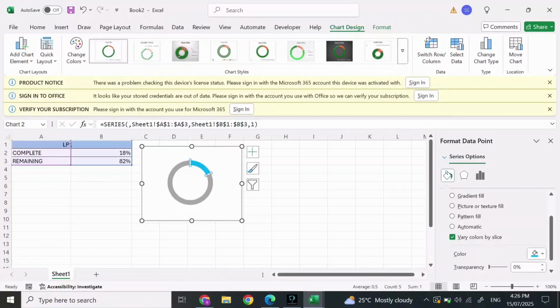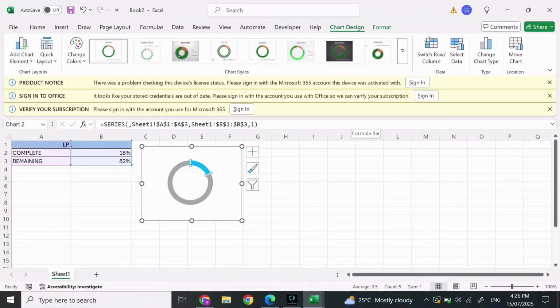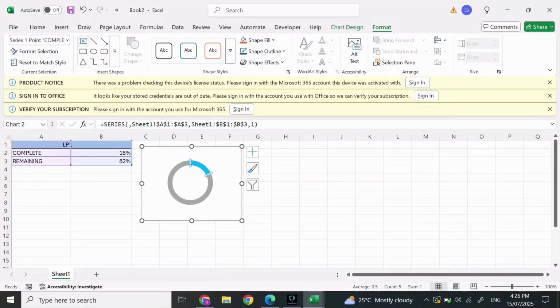To do that, simply you'll find Insert at the top or Format at the top. In there, click on Text Box. Add a text box in your donut.